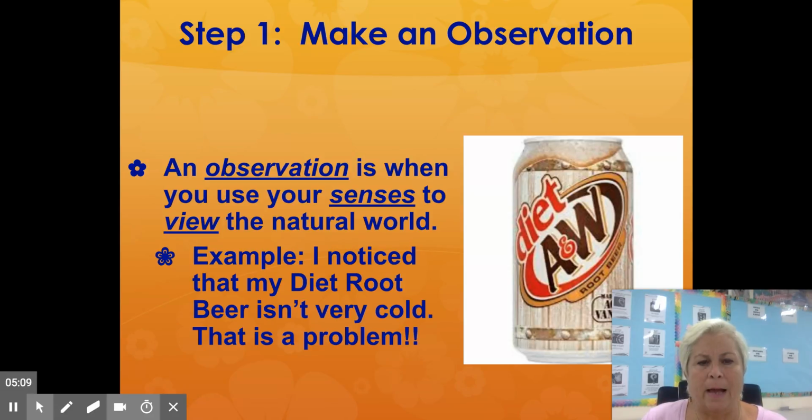All right. Now I'm going to tell you an observation that I made, and that is about my Diet Root Beer. I love Diet Root Beer. It's like my favorite soda to drink. And I like to drink my Diet Root Beer really, really cold, like not freezing, but almost. And so I noticed that my Diet Root Beer really wasn't as cold as I like for it to be. And for me, that's a problem.